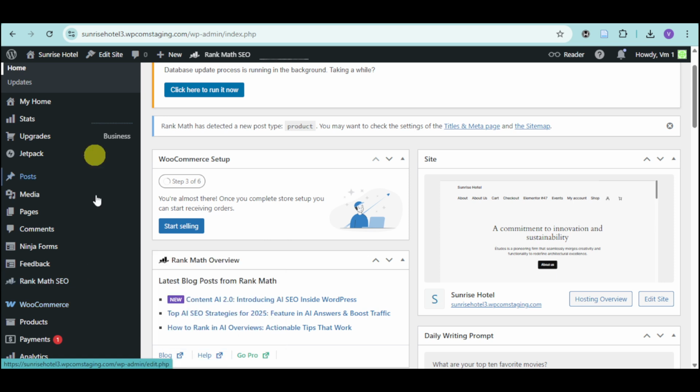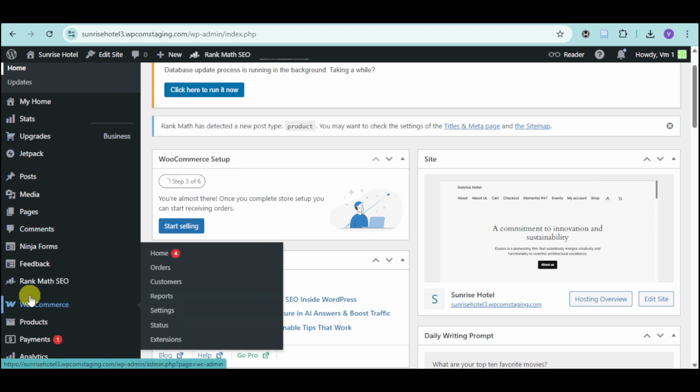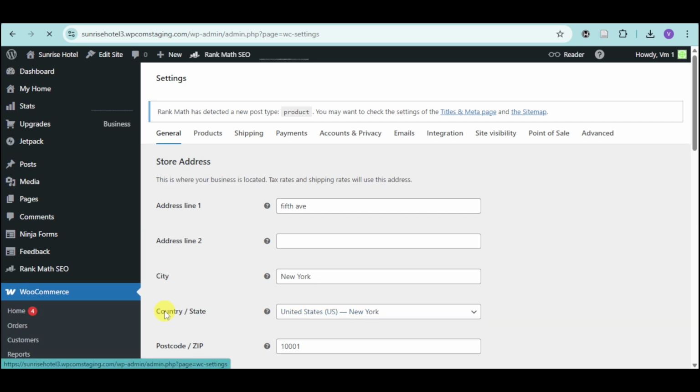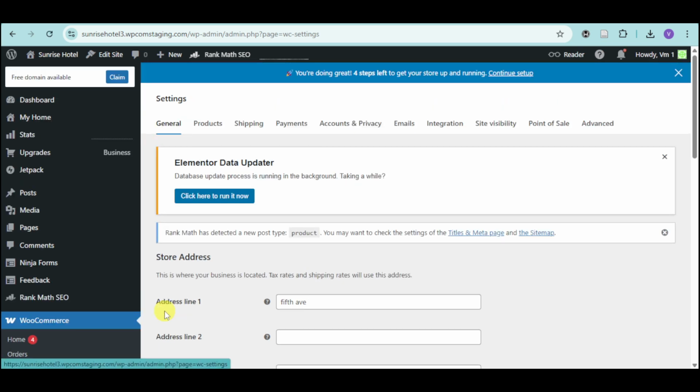In order to do that, we need to head over right here to WooCommerce, and then in here you can see the settings option. Head over and click on it. Once you have clicked on that, you can see in here the settings for it. So in here, just navigate to the advanced option.